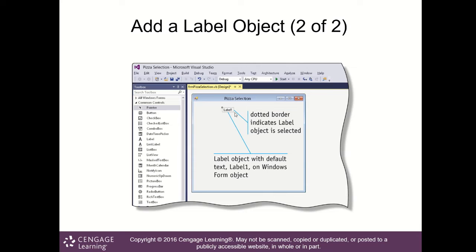The dotted border will indicate that the label object is selected. This will be the label object with default text label 1 on the Windows form object.